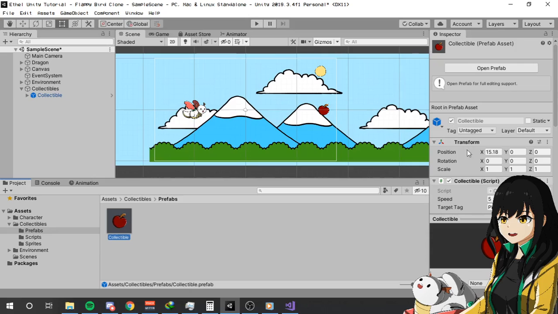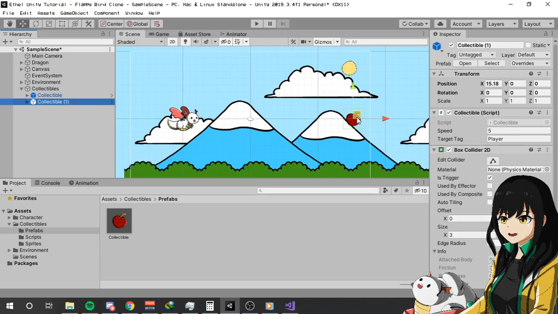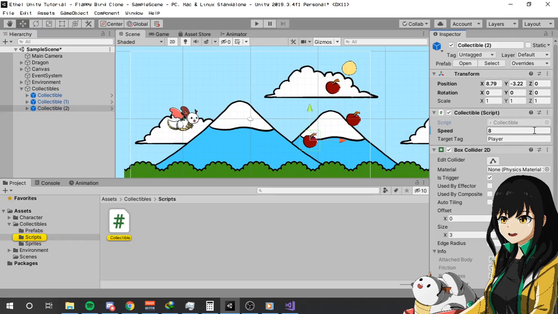What it does is, for example, if we have multiple collectibles in the scene, say three of them, and we happen to want to change the speed to, for example, 8. If we don't use a prefab, we're going to have to change every single one of them. See? Only this one has the speed of 8, but the others still have speed 5. Now with a prefab, we can do that much more easily.